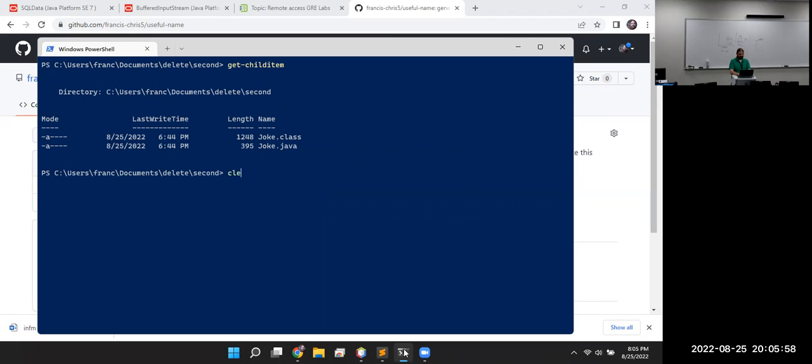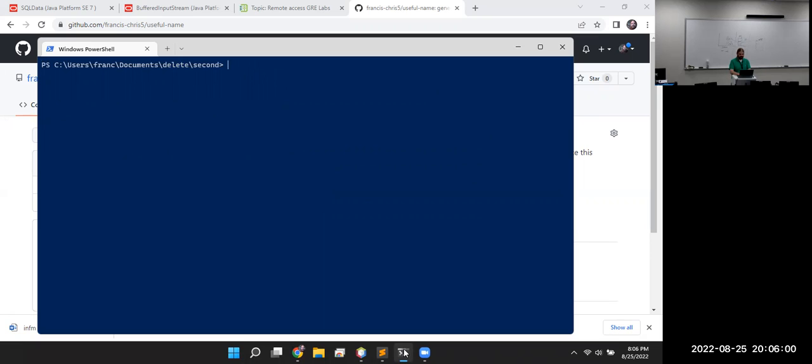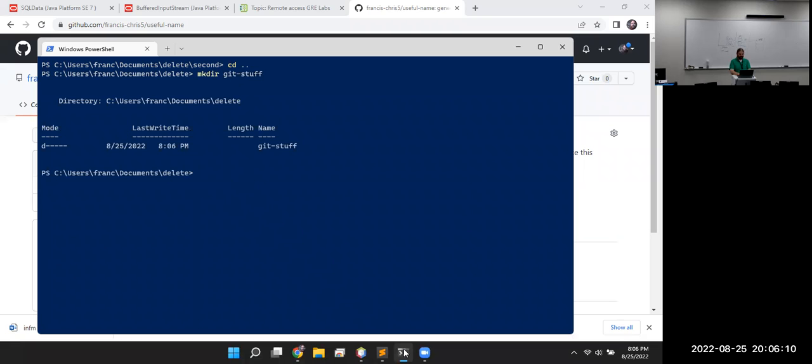So I want to put this on GitHub. I'm going to go up a level here in my delete folder, and I'm going to make a new folder called Git stuff. And now I'll go into that Git stuff, and that Git command. So Git, it's not an acronym, it's not an abbreviation.